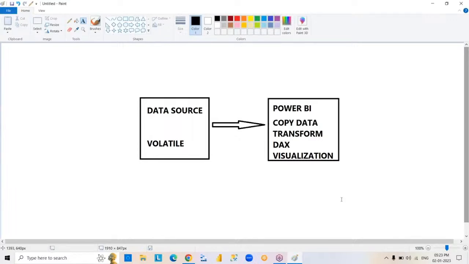Okay, fine. But the thing is, Power BI is also a non-volatile environment only. We are not going to make any changes to data even in Power BI. But when I'm talking about copy data, transform data, DAX data, you feel like data is going to modify. That is not correct. I'll tell you the reason. Copy data I already explained. Transform data. Basically, we use transformations to bring the data into required format.